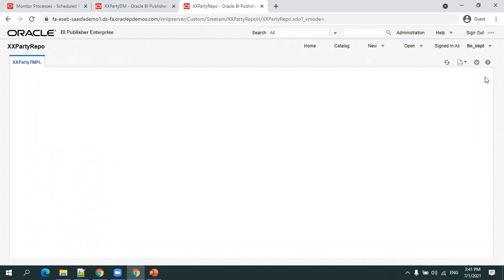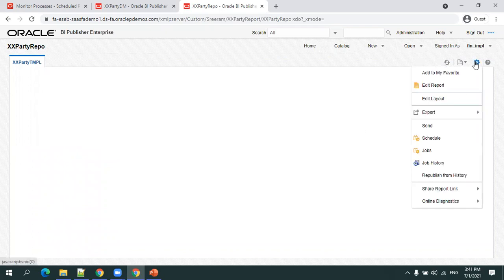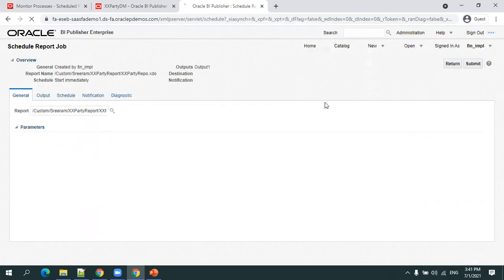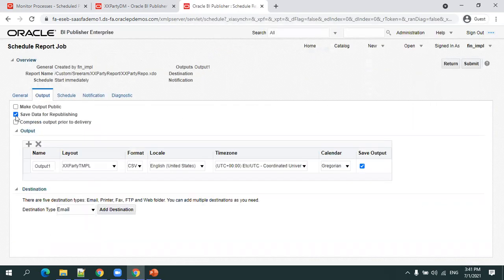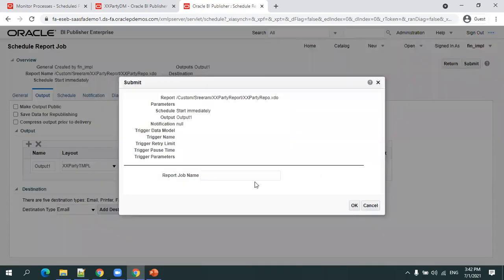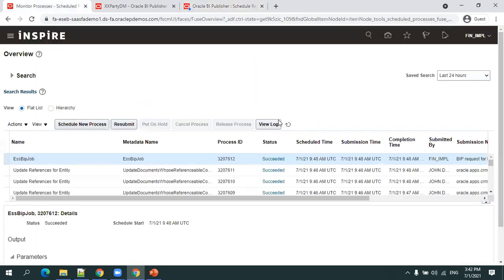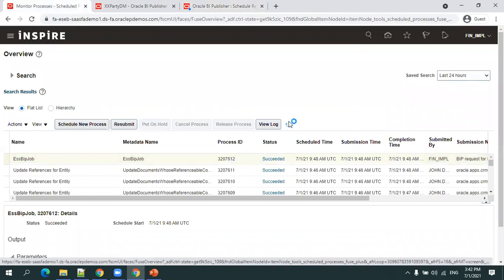Okay. Now the next thing is I don't want to run the report right now. So I'll just click on schedule. And then in the output, just uncheck this one, save data for republishing. If you want to generate the output to any destination, you can mention that, or you can just ignore this functionality and simply click on submit. Now we can just say party report job 1. Just click on OK. The job was submitted successfully.